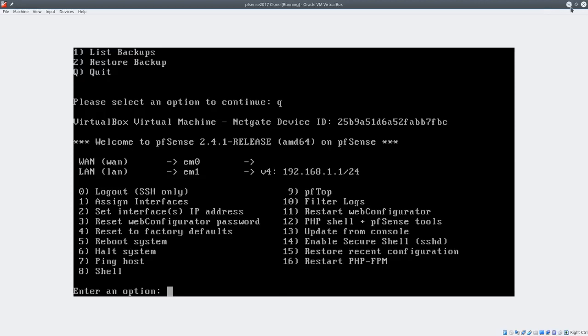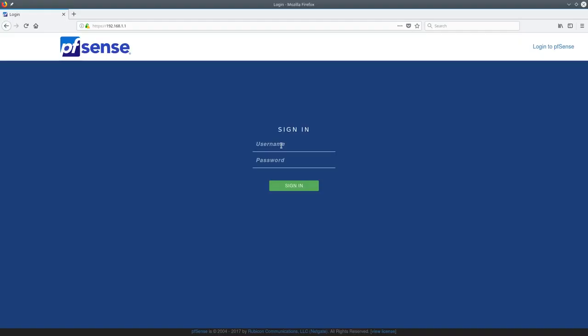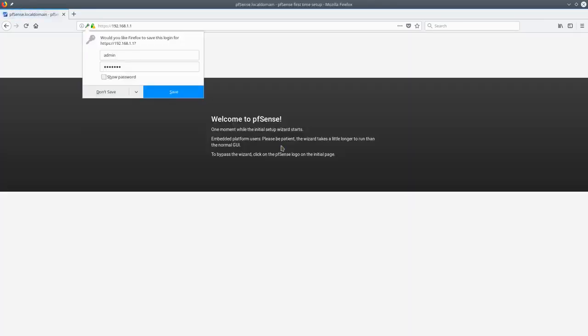All right, so let's jump into the web configurator. So the default login is admin and pfsense. It does force you to change that in a couple clicks here.